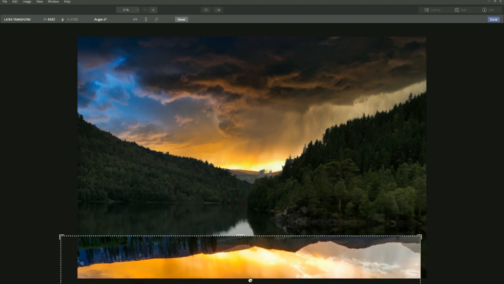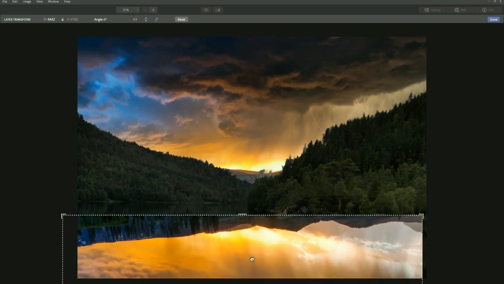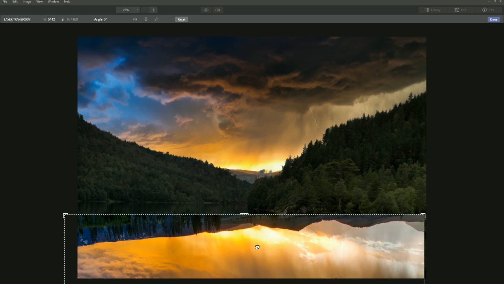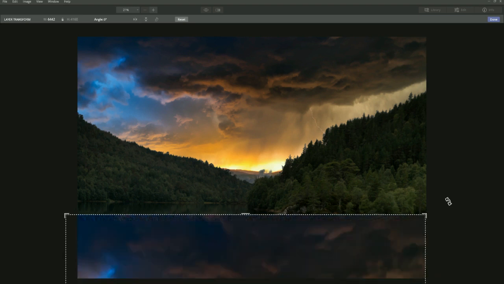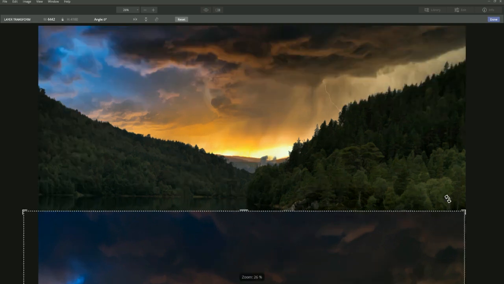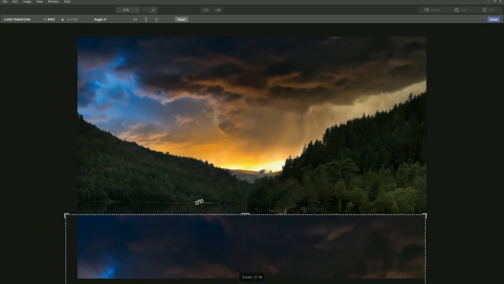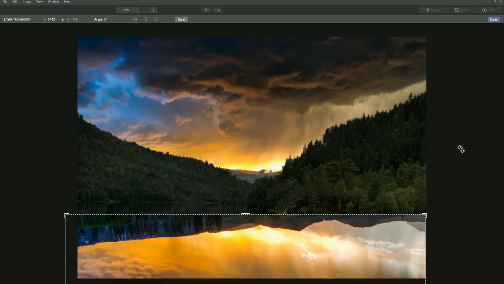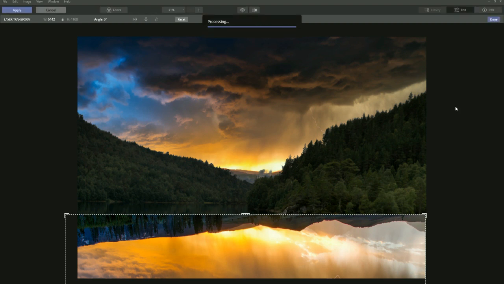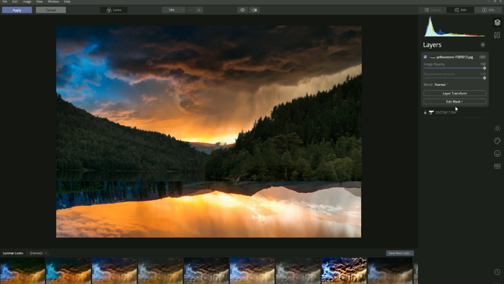Let's now somewhere around here, press enter. Oh, I've flipped it for some reason by accident then. So we've just flipped it back around and pressed done. And now that will take us back into the image here.